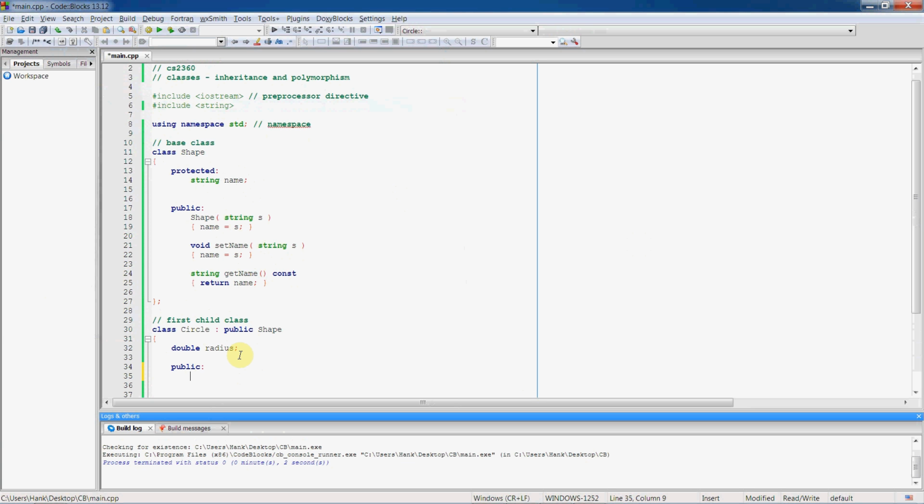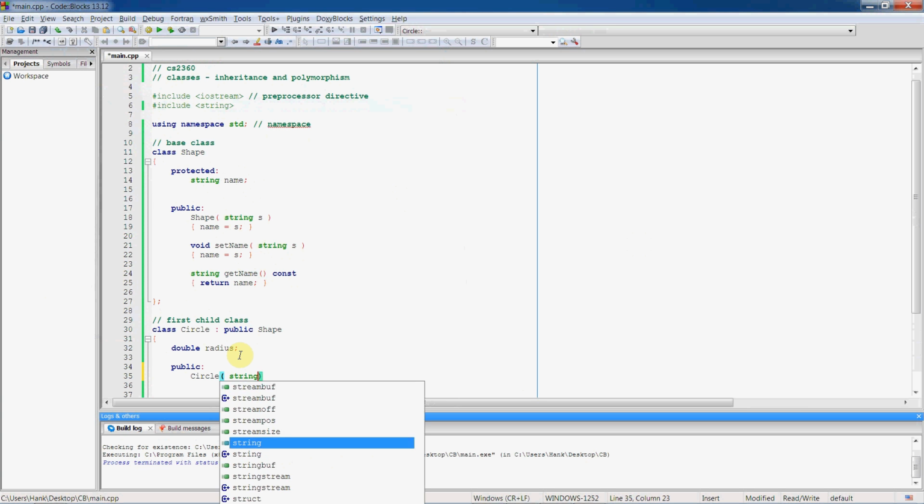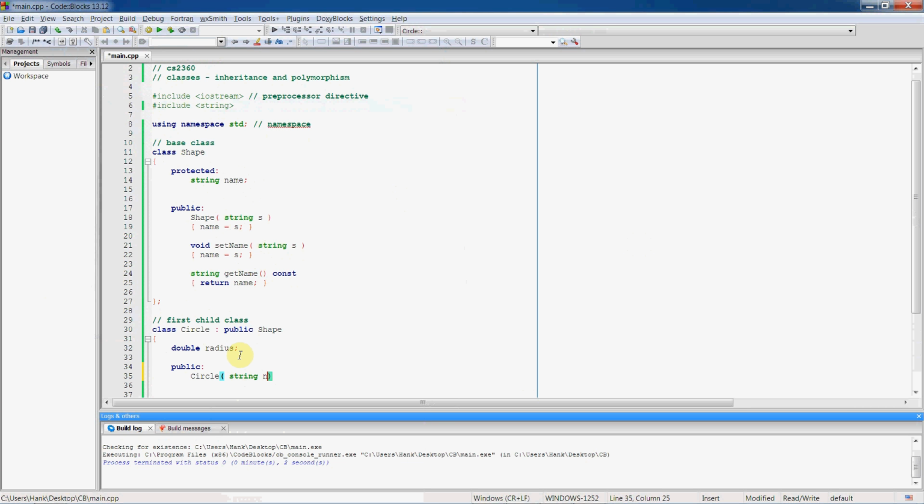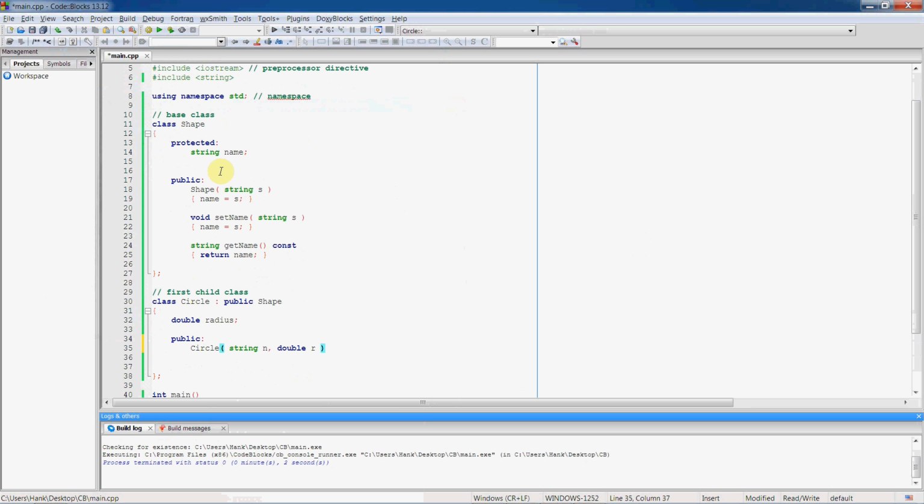Okay, so we're going to have a constructor in here. Circle, and it's going to have actually two parameters. It's going to have a parameter to accept the name of the object, and it's also going to have a parameter for accepting the radius of the circle. So how do we assign the name to our class? We're going to have this name variable that we inherit, but how do we initialize it? Well, we're going to invoke the shape's constructor to help us do that.